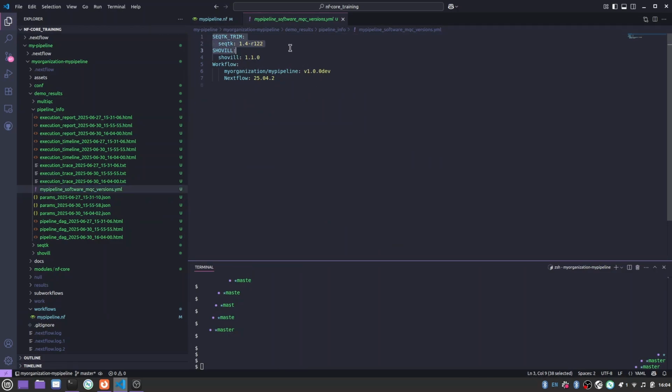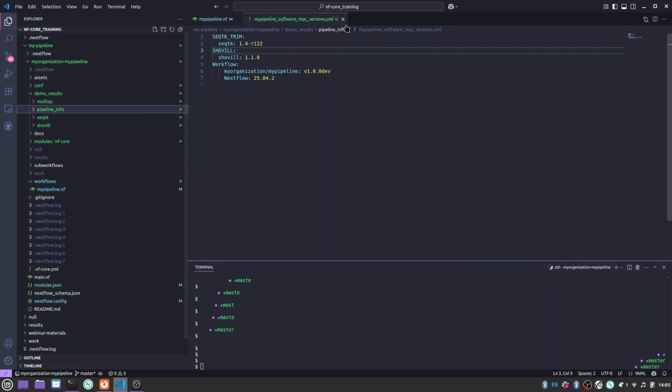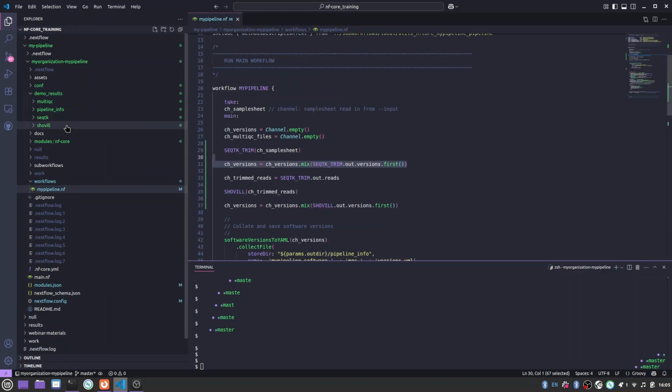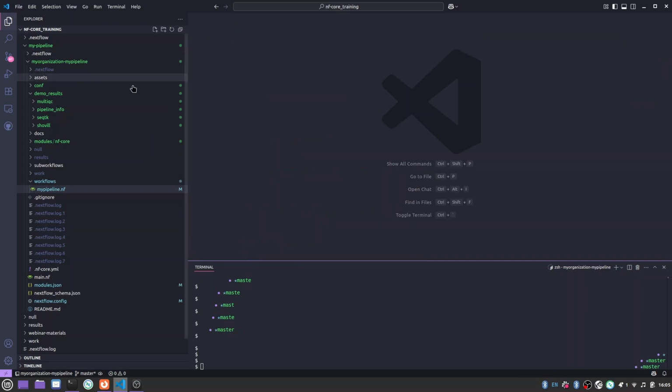And now we have seqtk, shovel, and the shovel module listed here. So these are their versions. And these got passed to the multi-QC file. So let's go ahead and close this. We don't need it anymore. We can also close the workflow file.